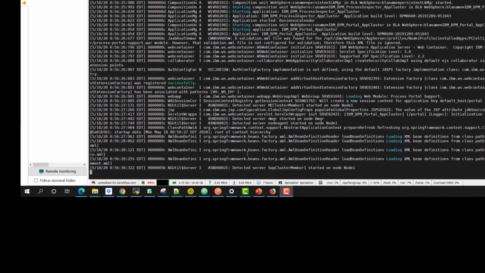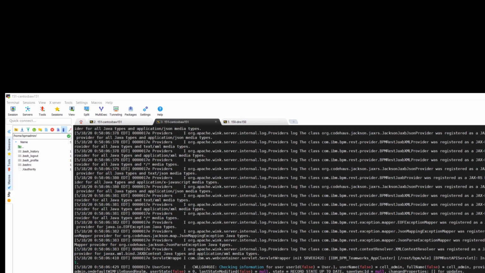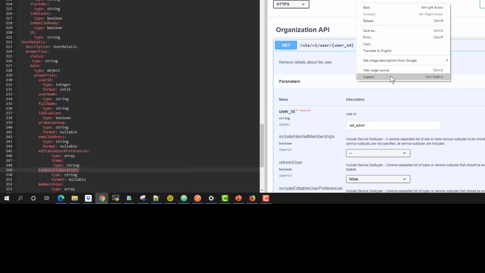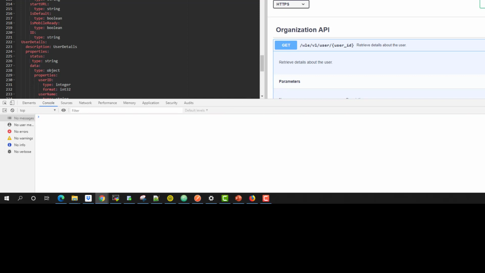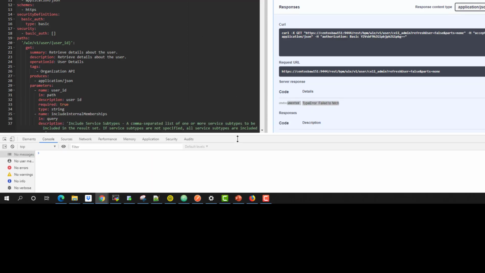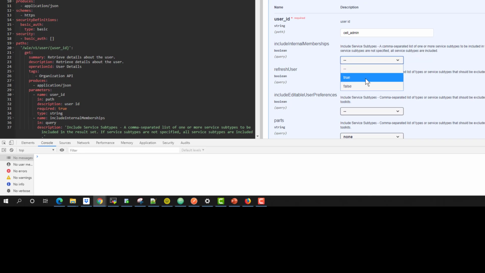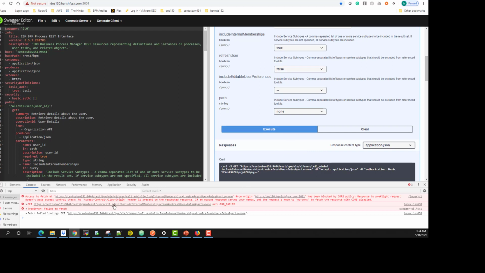So my app cluster is coming up. It is completely up. Now let's go ahead and try our request again. So inspect, console. Let me clear out the logs from the previous. Oh, sorry, this is not the one we want. We want our local Swagger editor. So let me cancel the request, try it out again. Let me give true, execute. Still it's giving the same error.